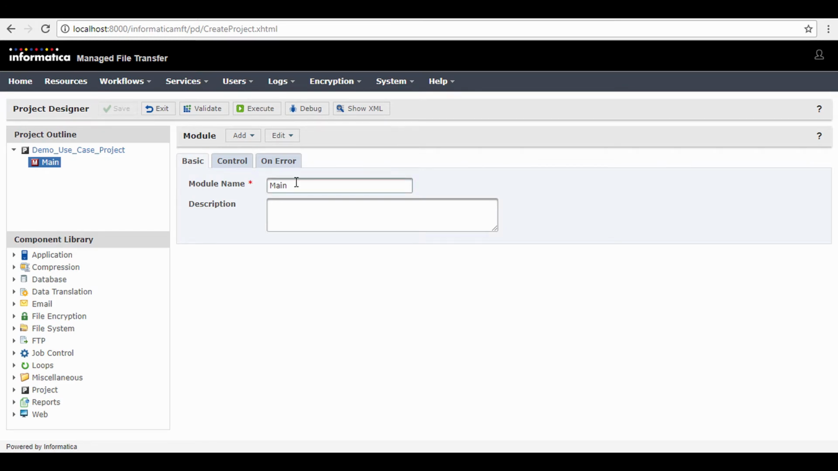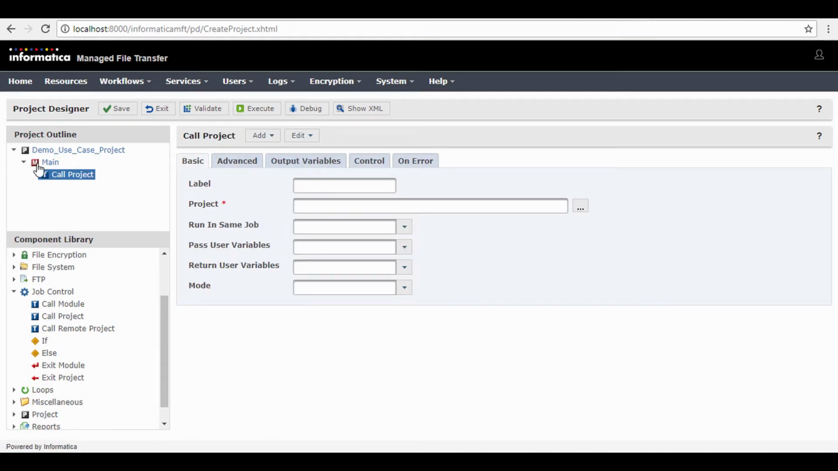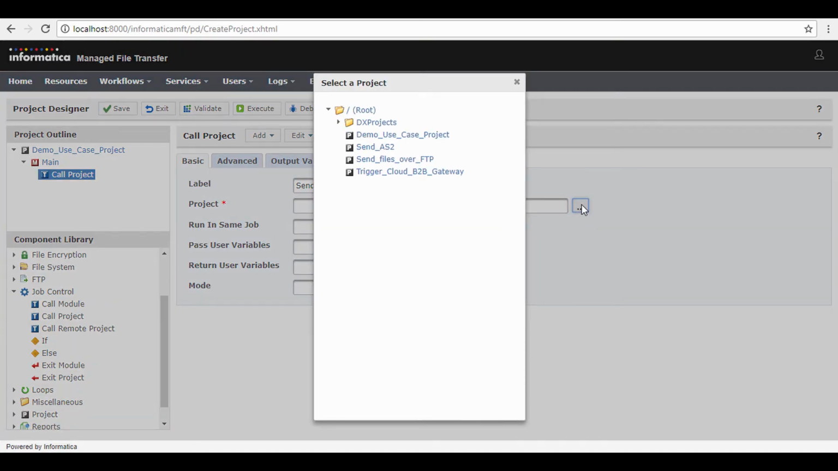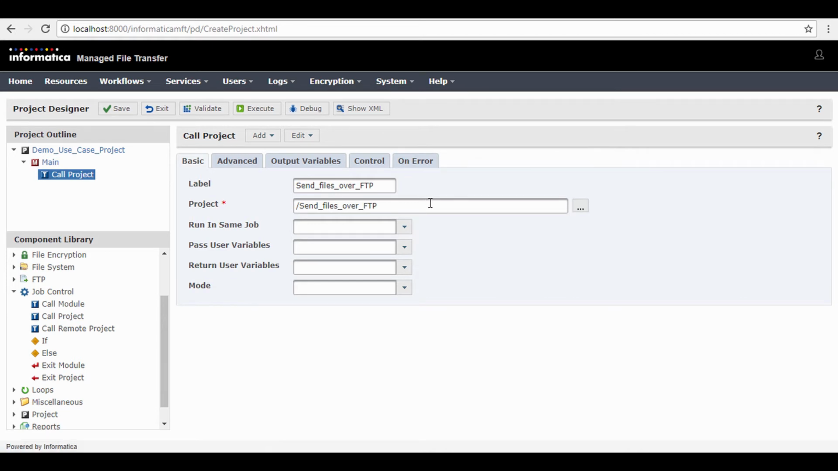From the component library section, drill down to job control and drag and drop call project under the main module. Enter the value for label as Send Files over FTP. For the project field, click the ellipsis button. Select the project Send Files over FTP. Using this component, the Send Files over FTP project will be called and executed.